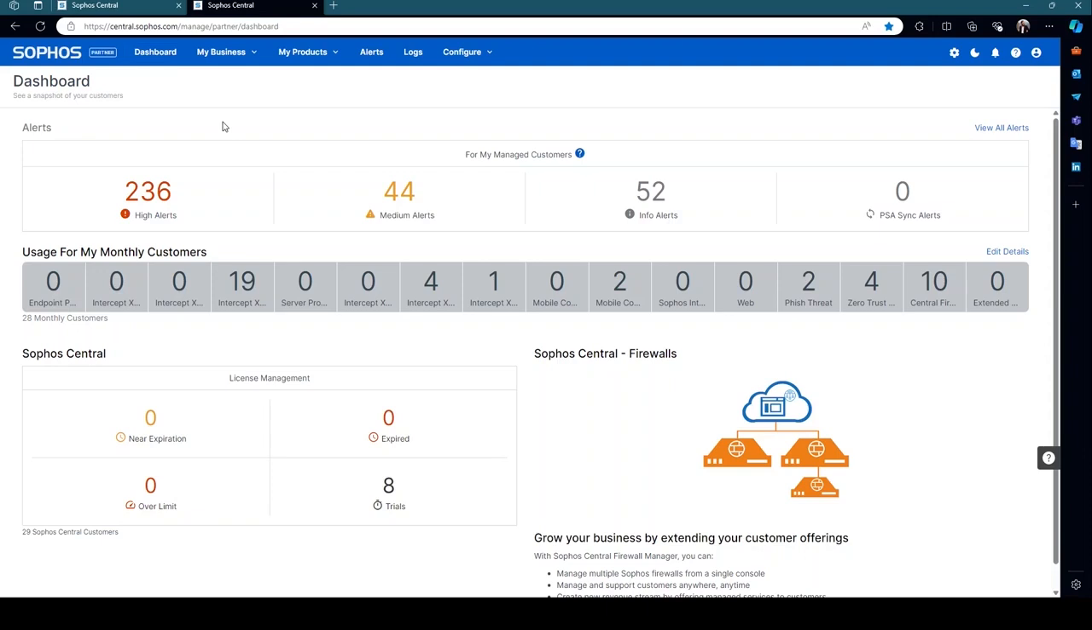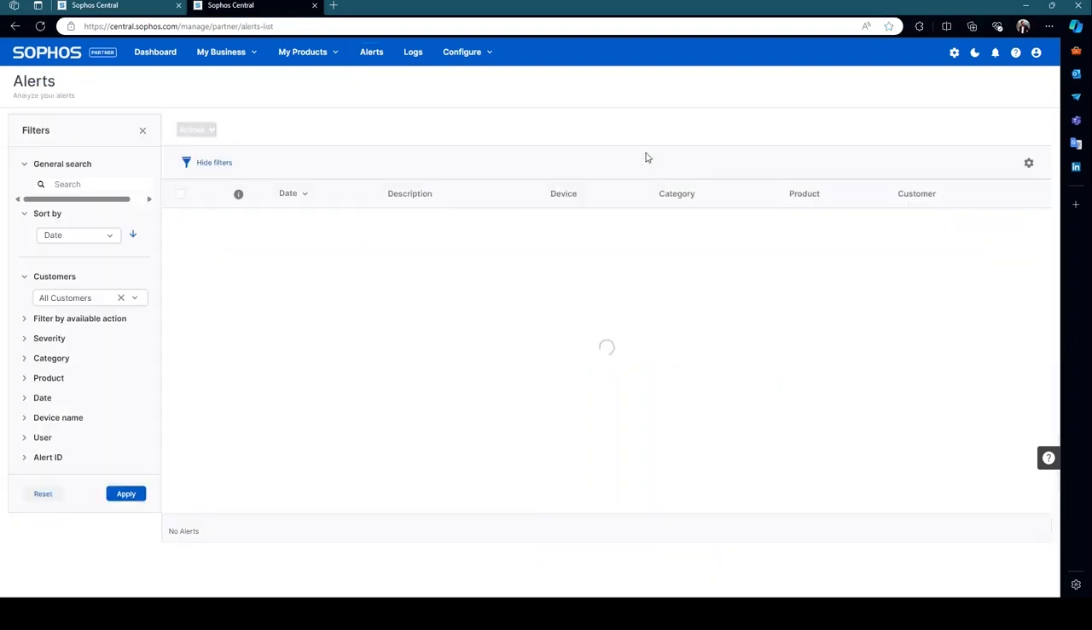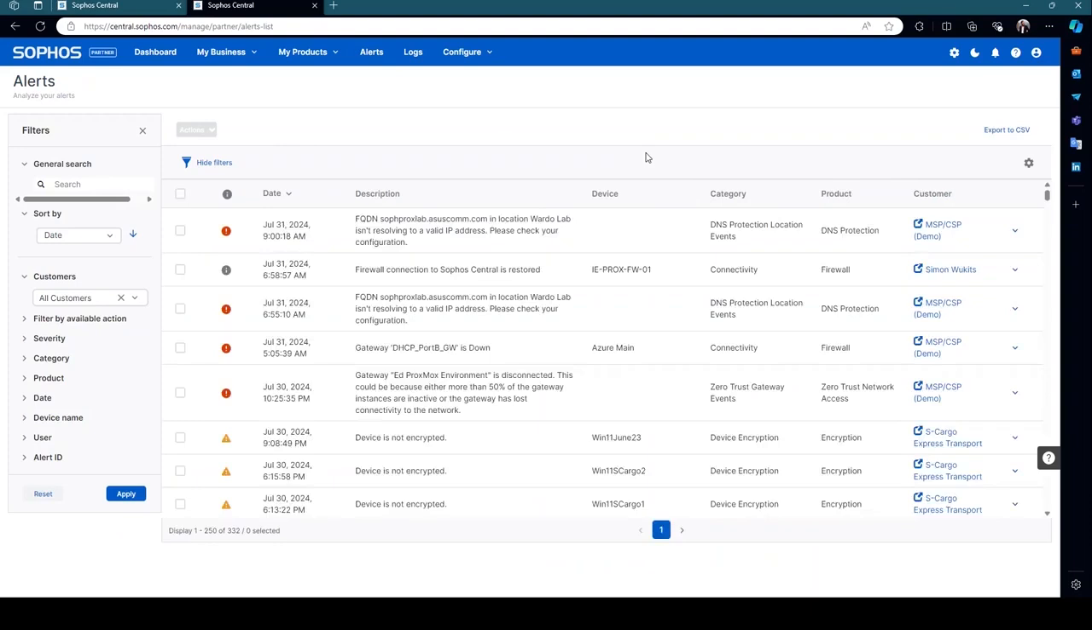Now, the next thing I want to show you is the alert section. There are 3 ways we can access these alerts from here. Either we can click directly on any of the sections here, so high alerts, medium alerts, info alerts, or PSA sync alerts, which will then take us to the alert section with a filter already pre-applied. We can go to view all alerts here on the little hyperlink, or we can go to the mega nav bar on top and just click on alerts, which takes us to the same section. Now that we are in the alert section, we'll see a very good consolidated view of all of the alerts which are associated with the customer accounts within our Sophos Central Partner dashboard.